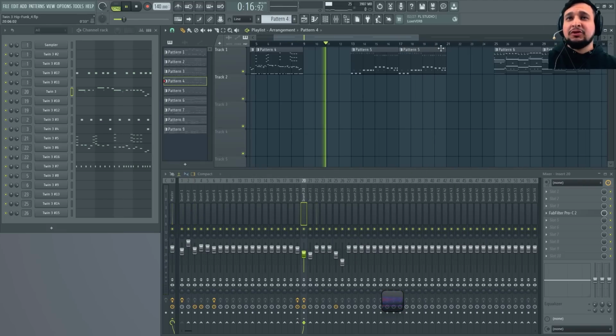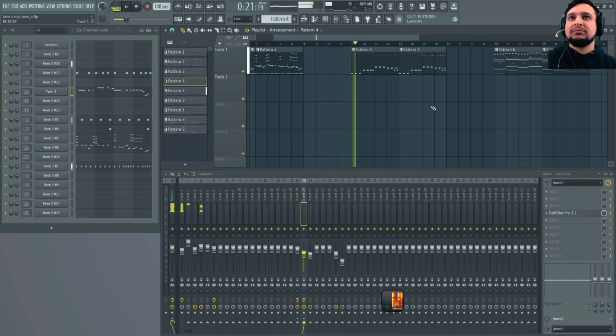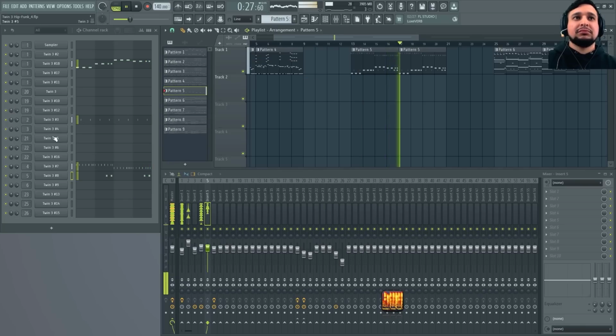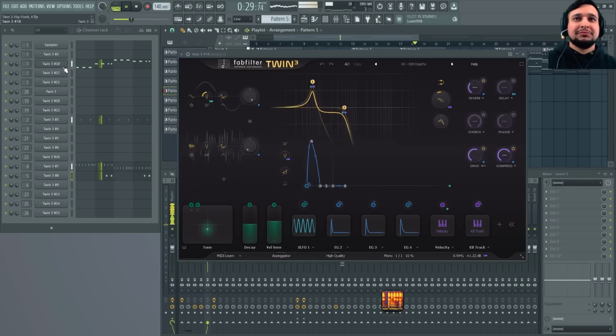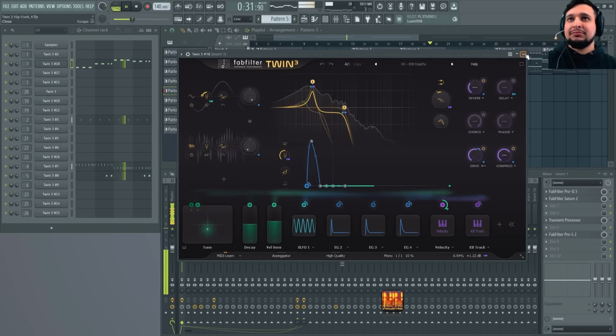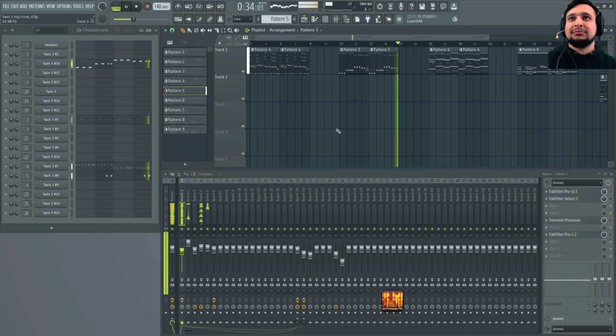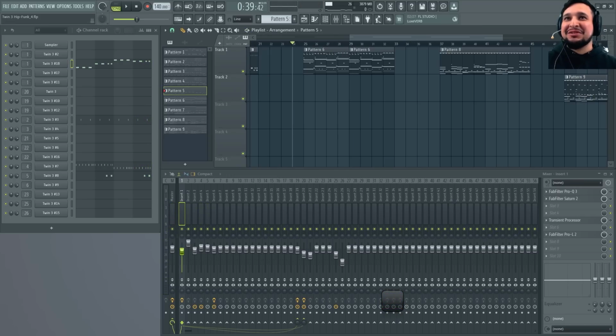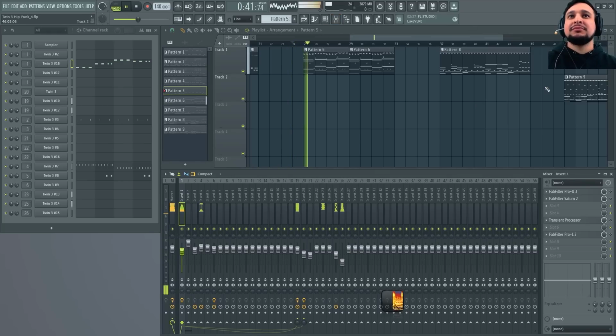Okay. Then the next one is like a reggaeton type of thing. That's all it really is. There's really no melody to it, but I just thought it was a nice little groove. Then this is a cinematic one.